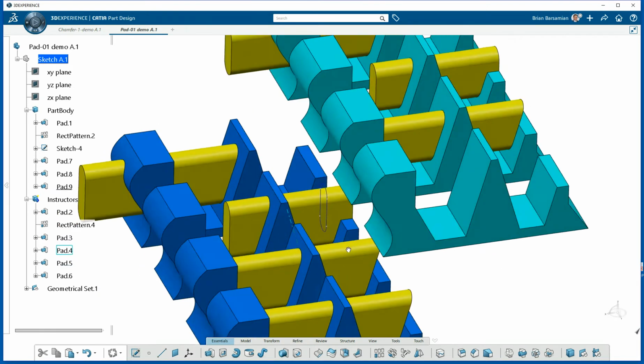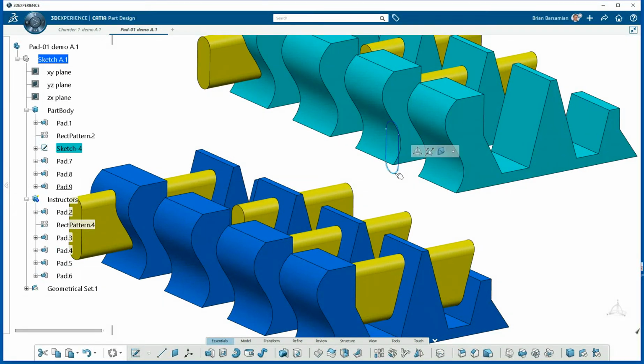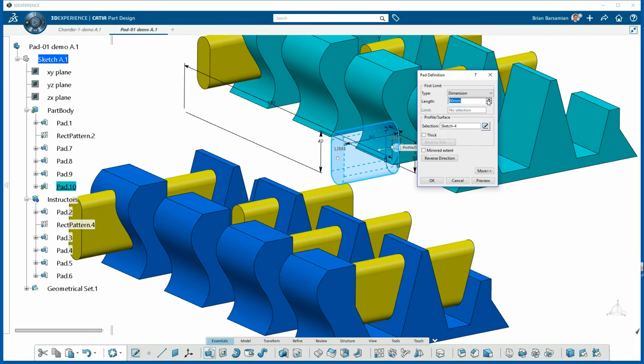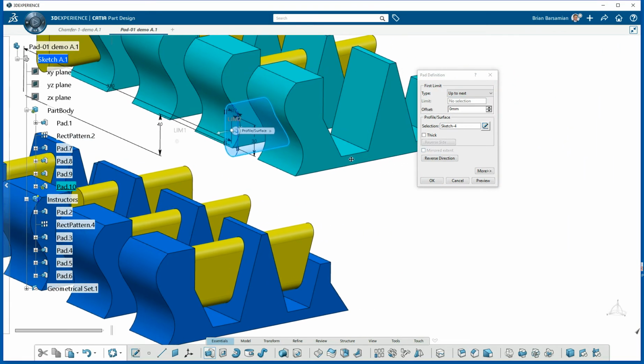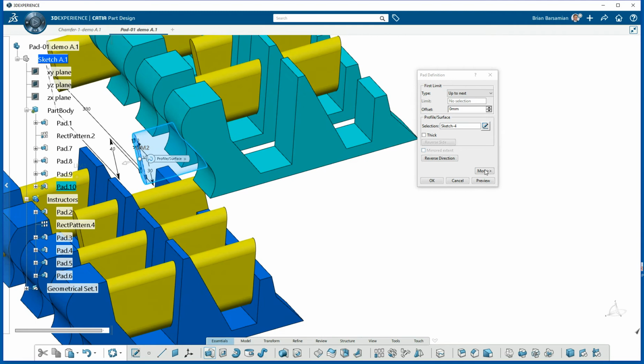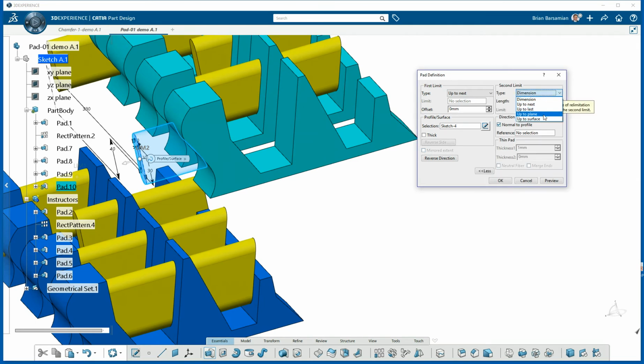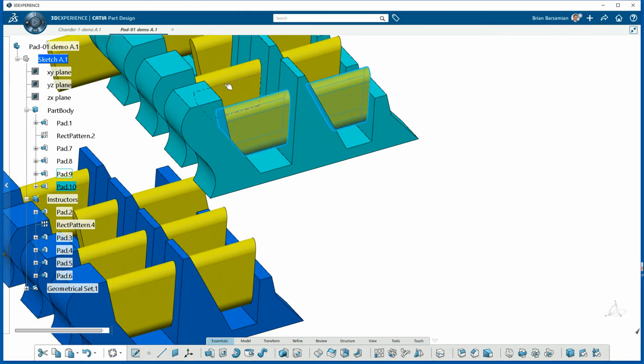Let's do ours. We'll go to our pad icon, and we will set one of the limits as up to next. Okay, and we will set the other limit as up to plane. Select this one, so that both of these look exactly the same, both made a little differently.